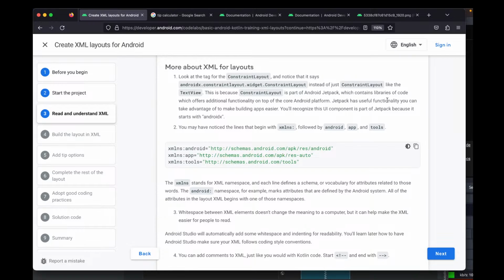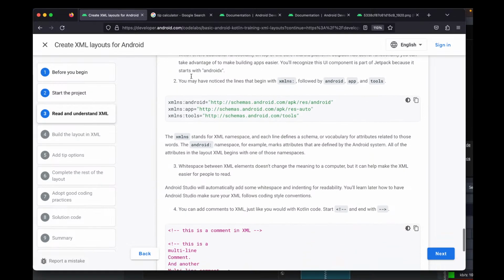Jetpack has useful functionality you can take advantage of to make building apps easier. You'll recognize this UI component as part of Jetpack because it starts with androidx. You may have noticed that the lines that begin with xmlns followed by android, app, tools.